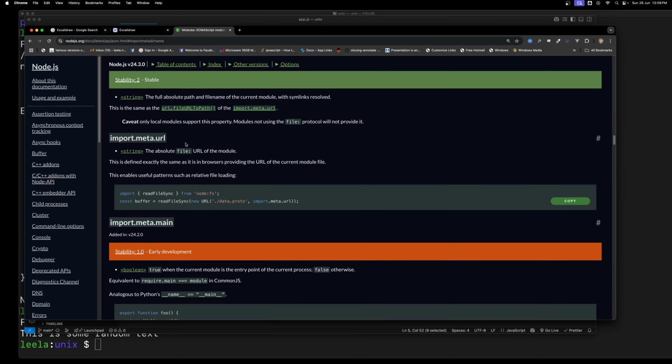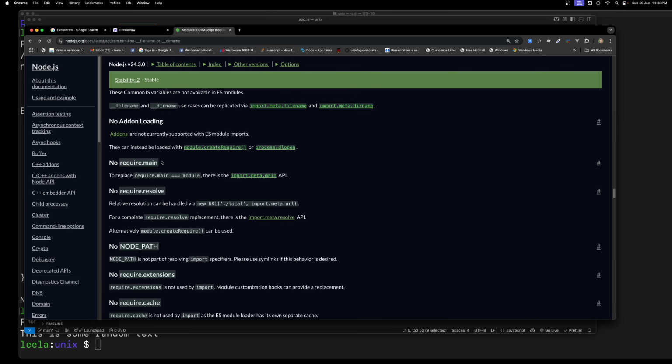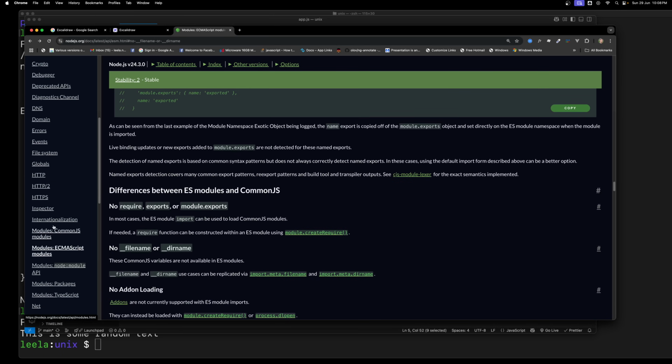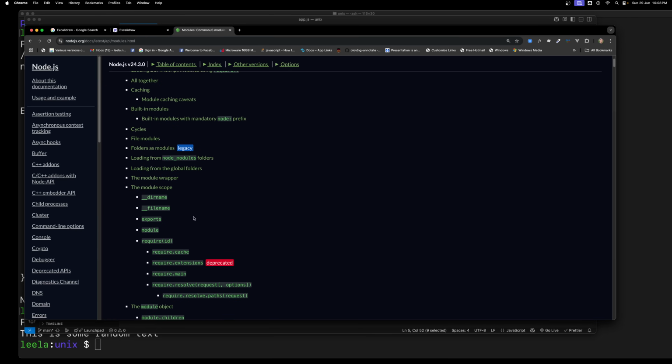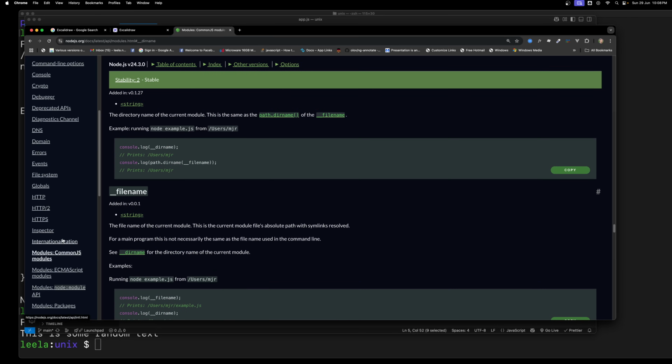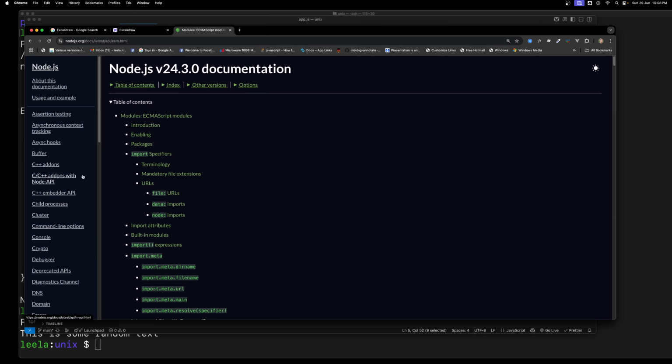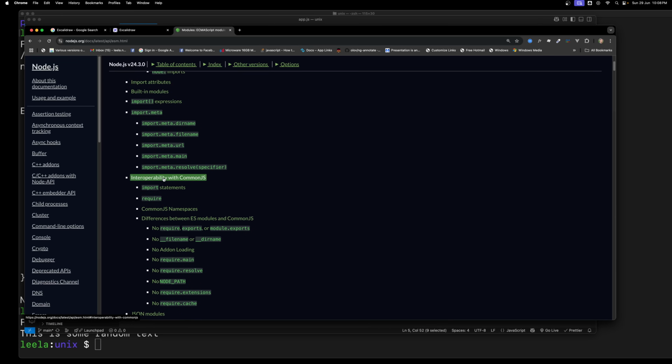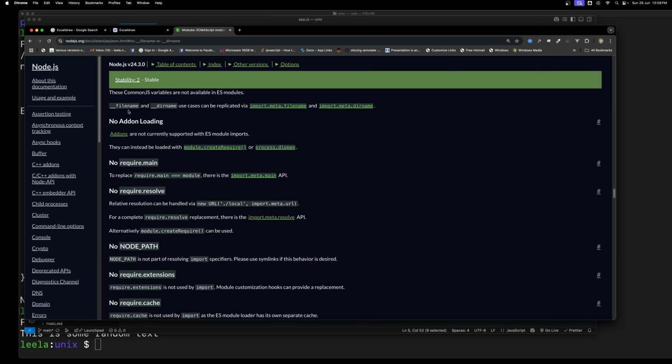If you go here somewhere, you'll be able to see the modules, CommonJS. Here this is __dirname, so this will be available. And if you check the ECMAScript modules, here the __filename and __dirname use case can be replicated with import.meta.filename and import.meta.dirname. So we can use this also.